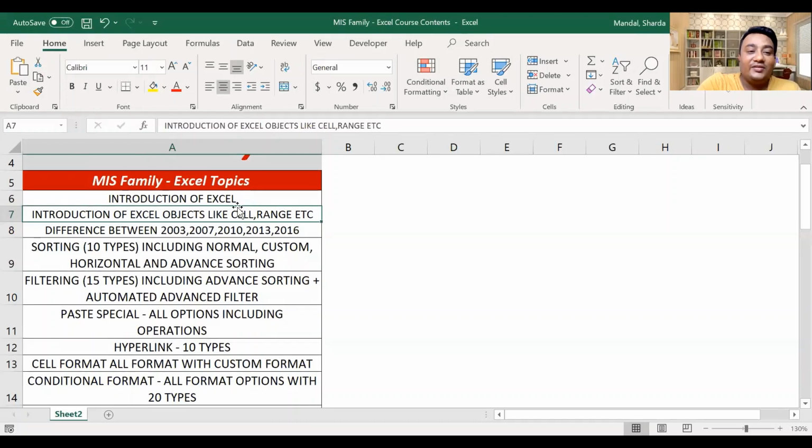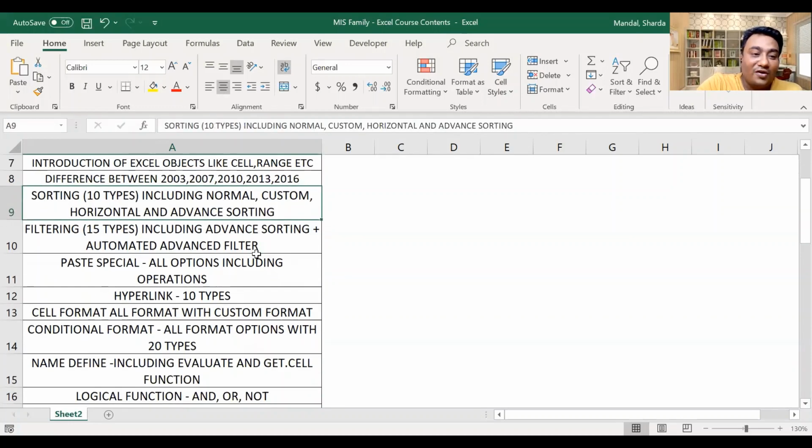First, I'll start with the introduction of Excel, introduction of objects like cell, range, etc. Differences between the different versions, sorting. Sorting is the first topic that will help in your professional career, because by learning sorting, you will use it in your day-to-day job and make your future bright.